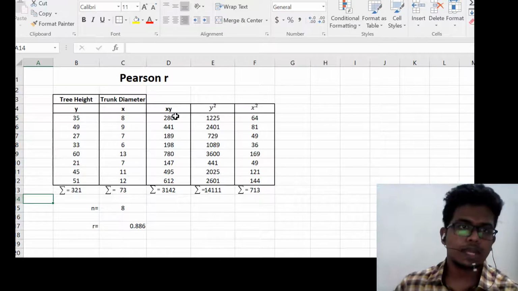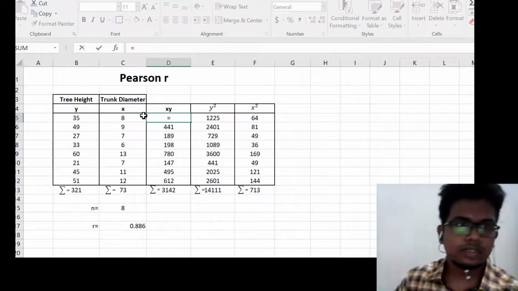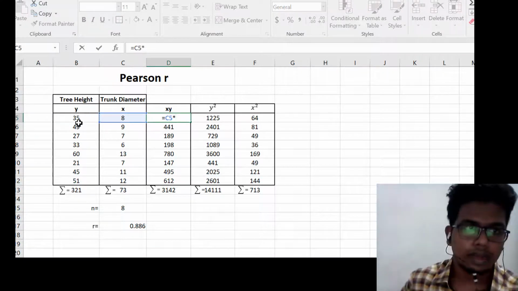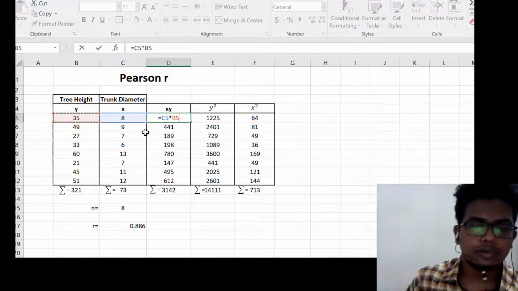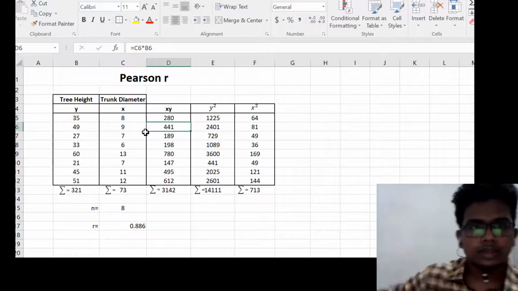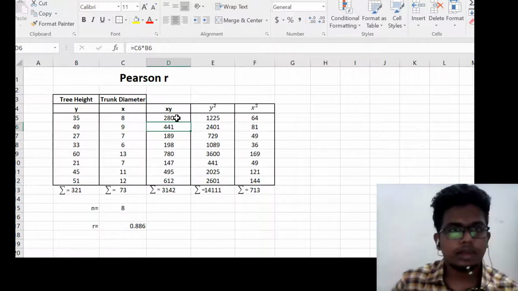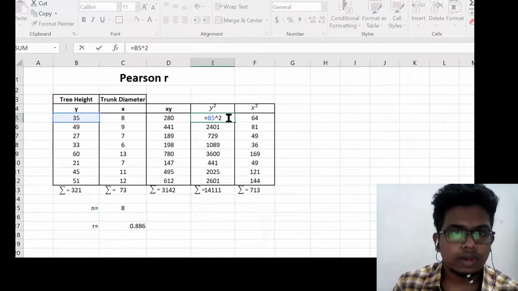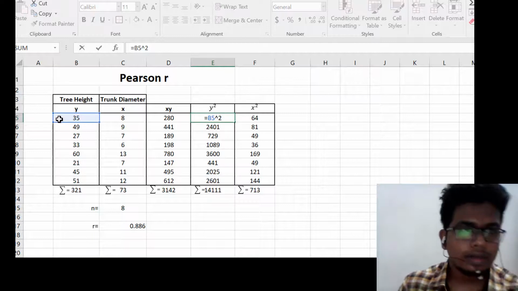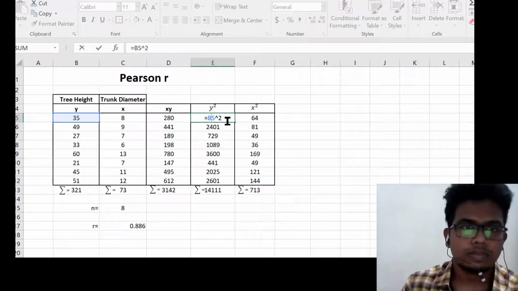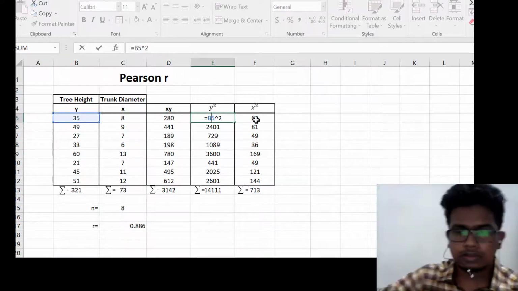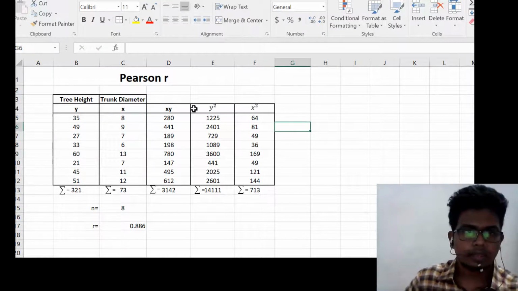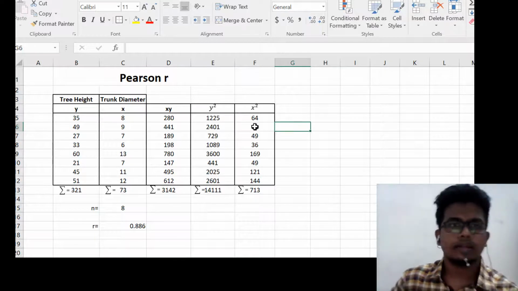So how do we do x and y multiplication? We just multiply x into, using the star mark, the other value that we are going to multiply, and then hit enter. So we'll get the value. Like this also for y square, we just use this one and square it, to the power 2, and the same for x square. This way we will get the values of x into y, y square and x square.